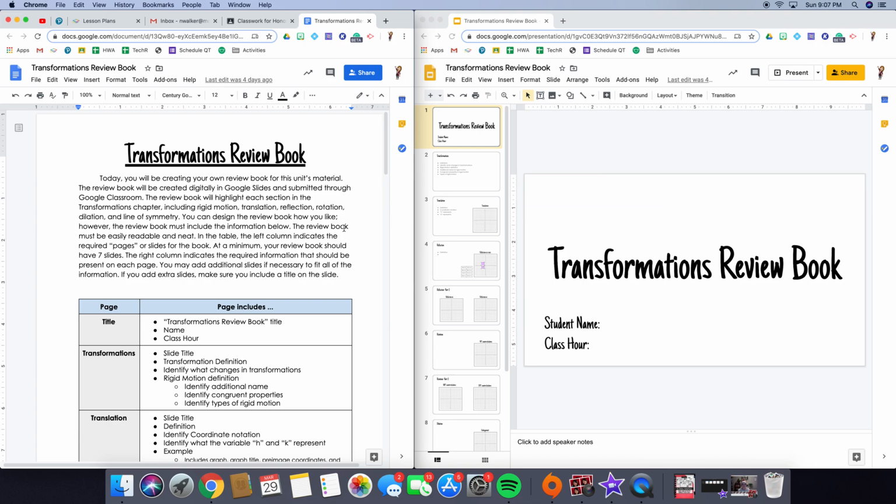So today you'll be creating your own review book for this unit's material. The review book will be created digitally in Google Slides and submitted through Google Classroom. So you will not be submitting anything from the Google Doc. It will all be in the slides presentation.